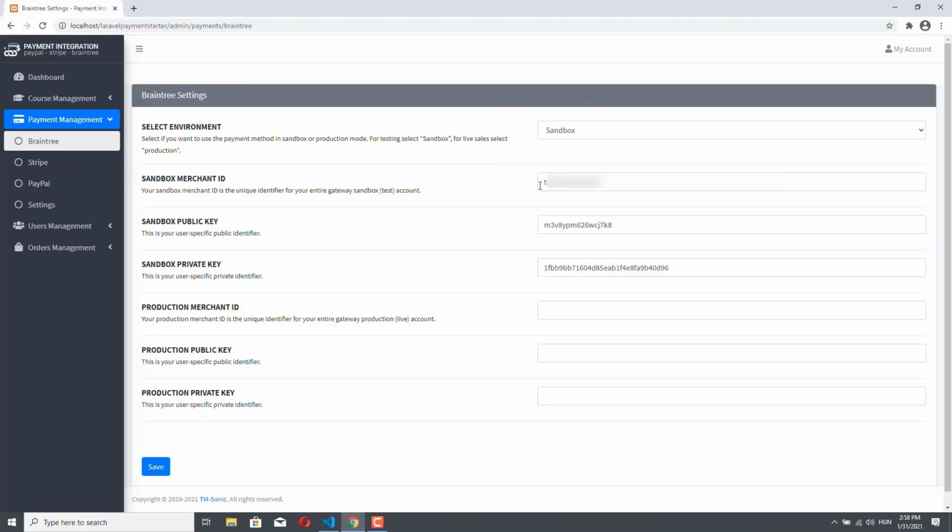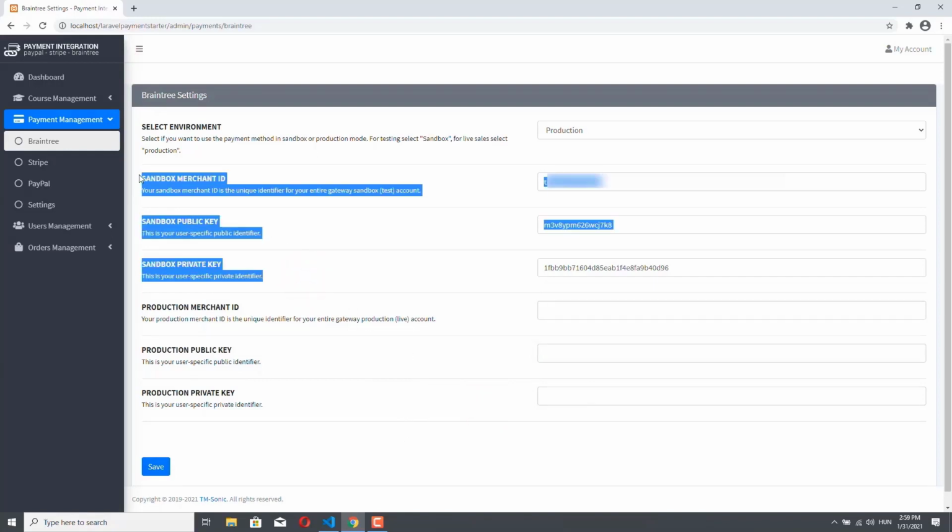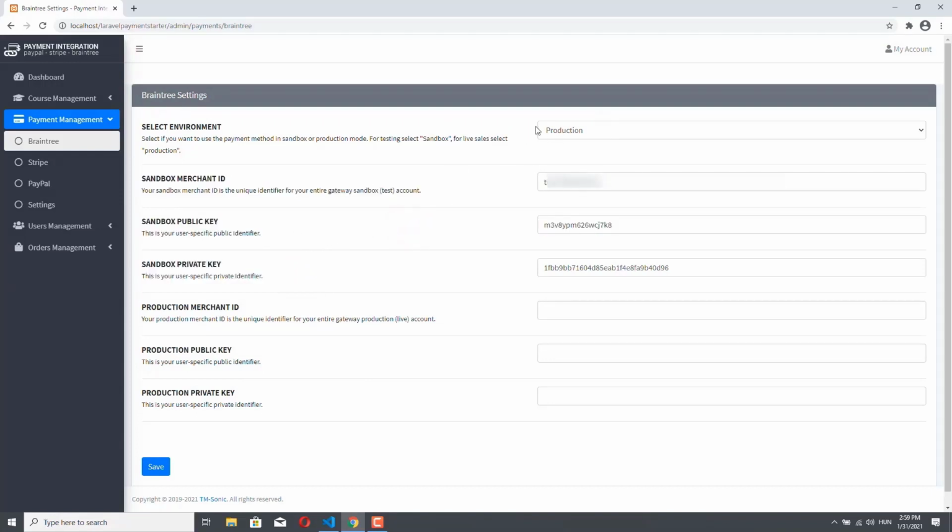And if you want to use the sandbox environment as well, which you should, then you have to provide your sandbox merchant ID, sandbox public key, and sandbox private key. However, if you want to try out the integration in production as well, or later, then you should provide the production merchant ID, production public key, and the production private key in these fields. And of course, you have to save your changes. Don't worry, because later in the course I will show you how you can get these credentials even if you don't have any experience with Braintree. But of course I will not change my environment to production, so I will not save anything.